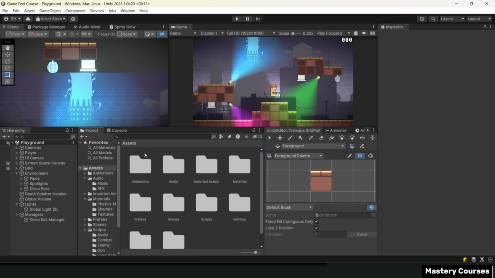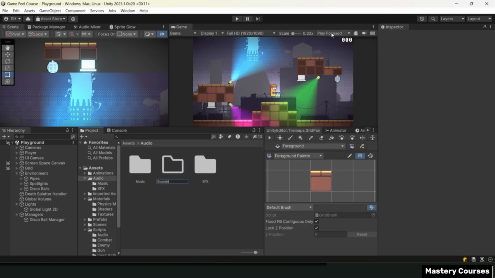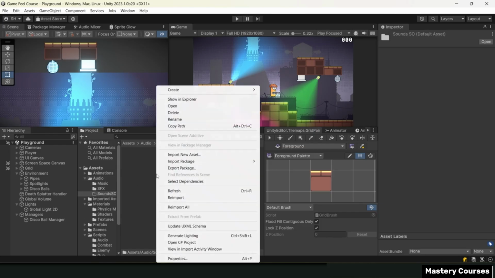Let's head back into our assets folder. Back in audio, let's create a new folder that we can call sounds SO, because we're going to throw in a bunch of our scriptable objects in here. But for now, let's just create one.